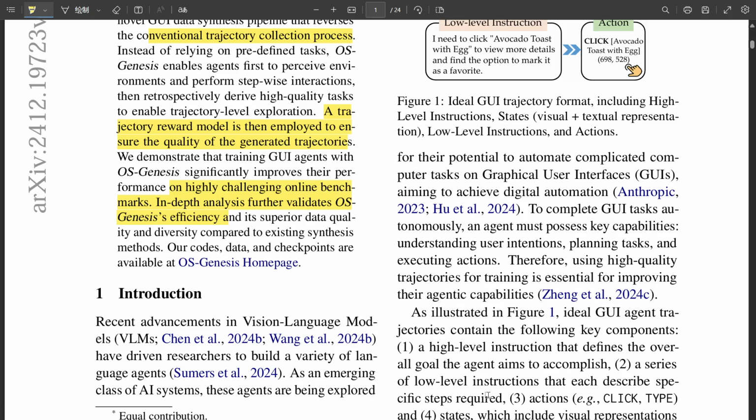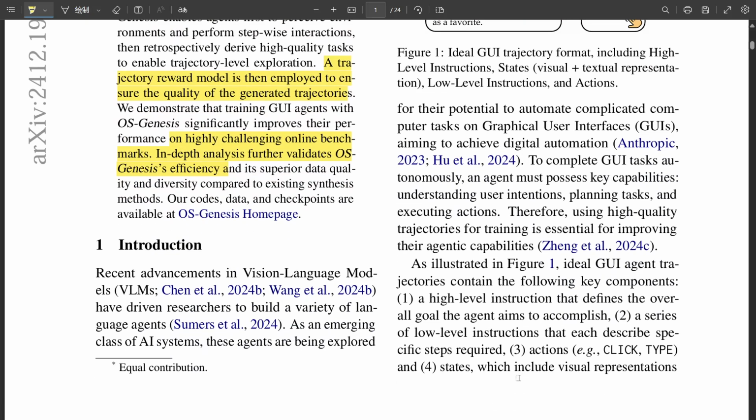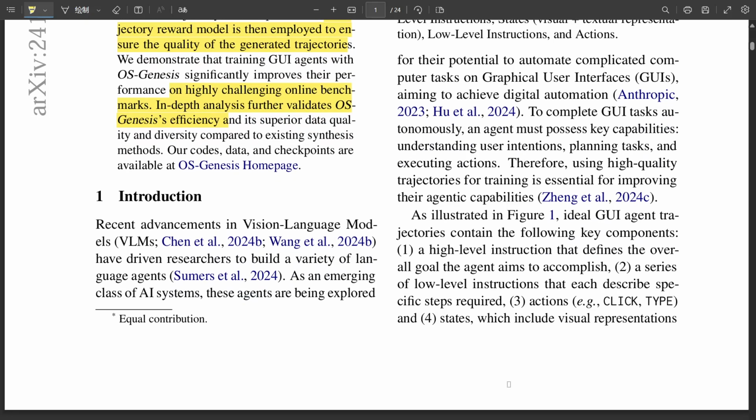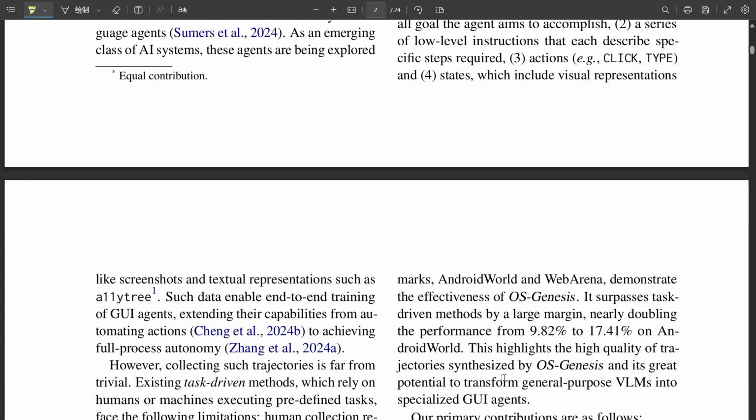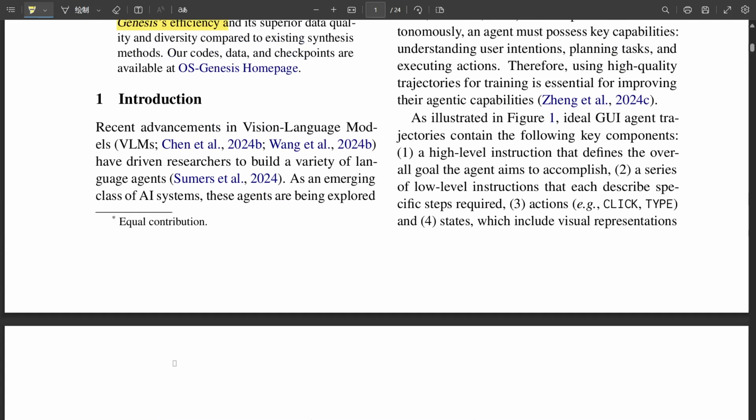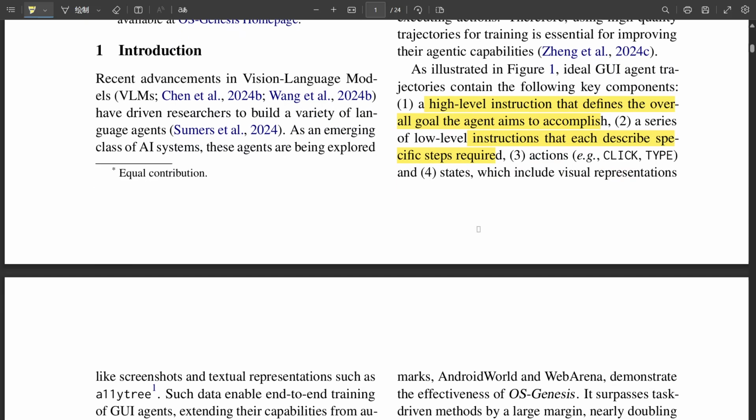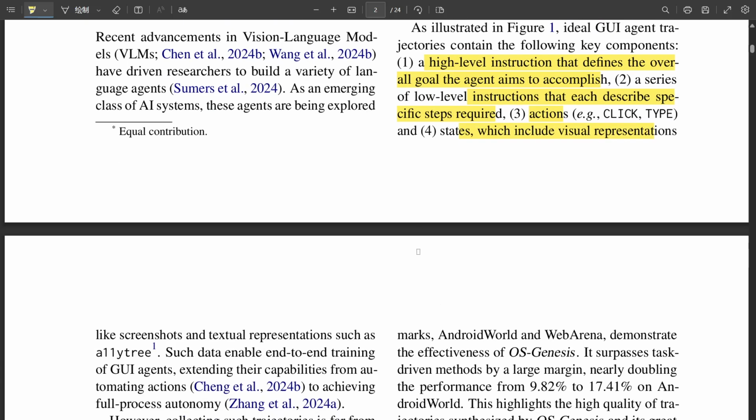Reverse task synthesis. OS Genesis watches how the interface changes when the agent does something, and then it works backward to figure out what task the agent was probably trying to do. Oh, that's interesting. So if the agent hits the send email button and a new message pops up, the system's like, oh, that must have been the compose email task. Exactly. It's like watching someone solve a puzzle and then trying to retrace their steps, but instead of puzzle pieces, we're talking about clicks, swipes, changes in the interface.